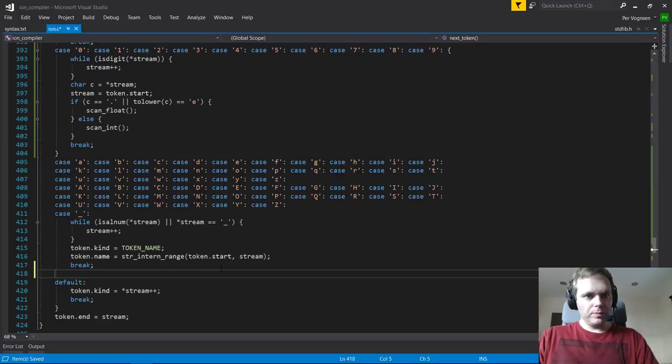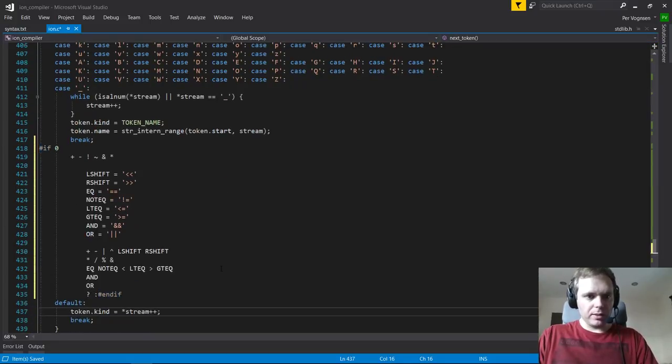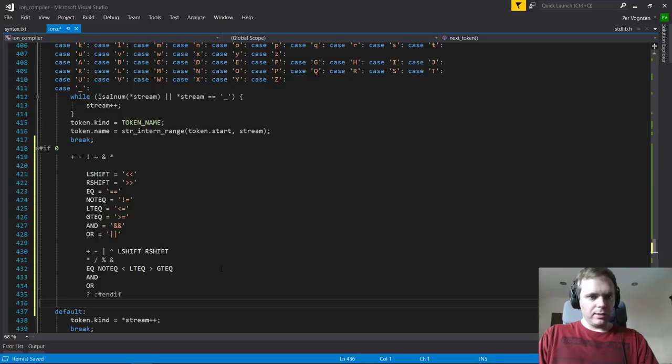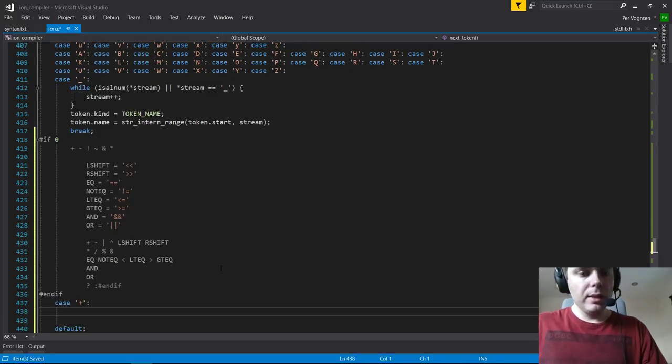So, probably just going to paste in here so I have something to look at. Okay, that was not where I wanted to paste it exactly. So let's just start with one as a template.